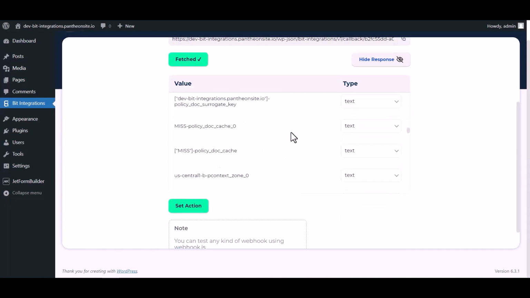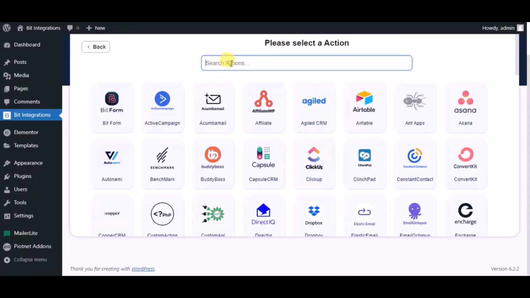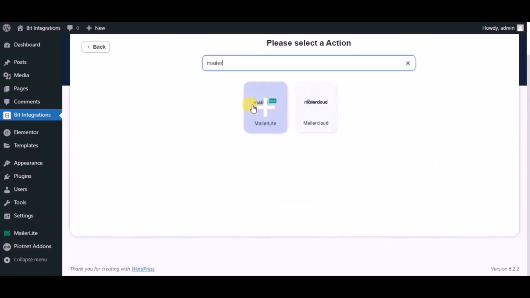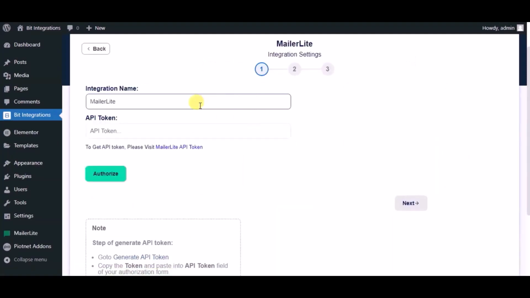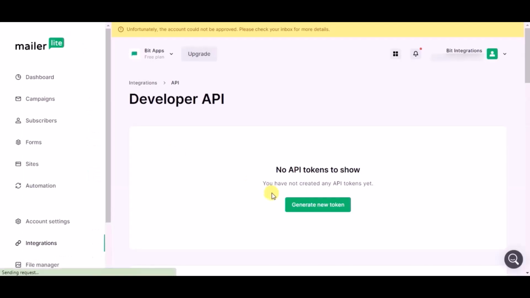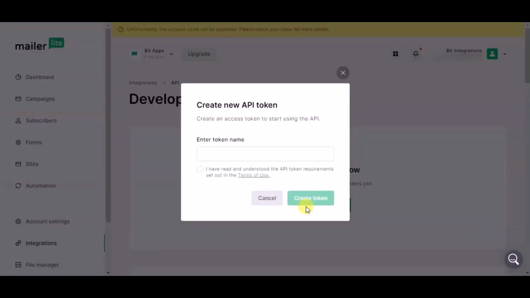Now click on Set Action. Now search for Action MailerLite. Give a name. For API token, visit MailerLite API token form here. Click on Generate API token. Give a name.